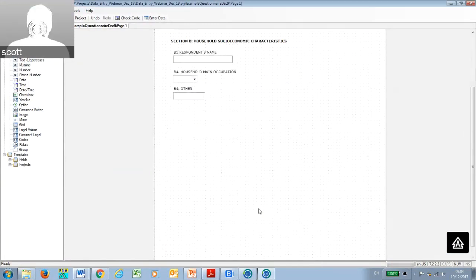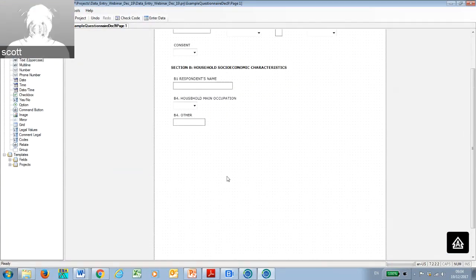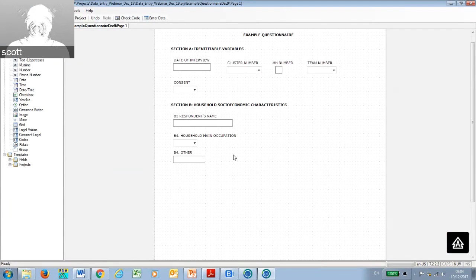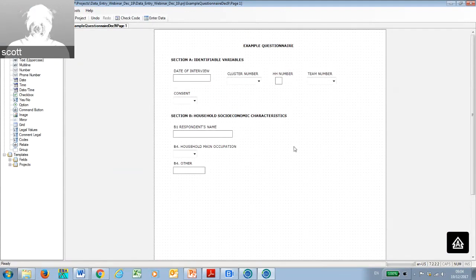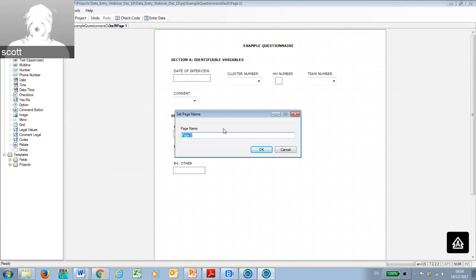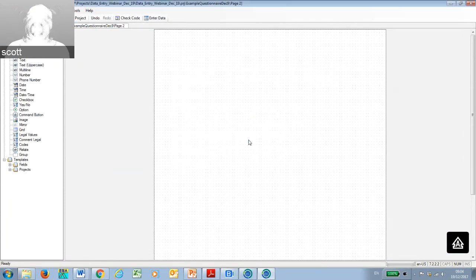Even though there's room here, let's just pretend there's not enough room, and we're going to go to a different page. So to create a second page, we want to go to Insert from the top left, and you have Page, and we want to add a page. We'll just leave it called Page 2. You'll notice here you have Page 1 and Page 2. You can go back to Page 1 and Page 2.